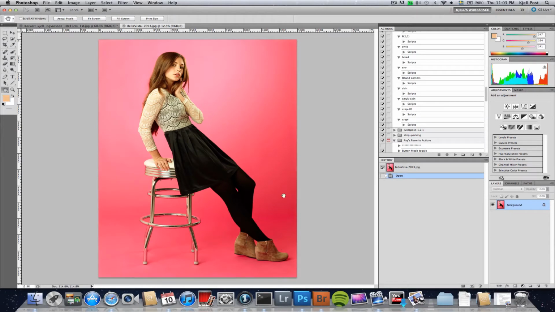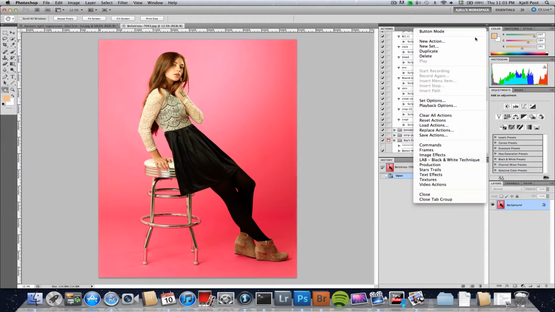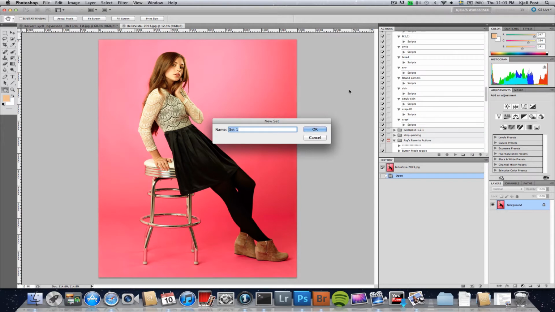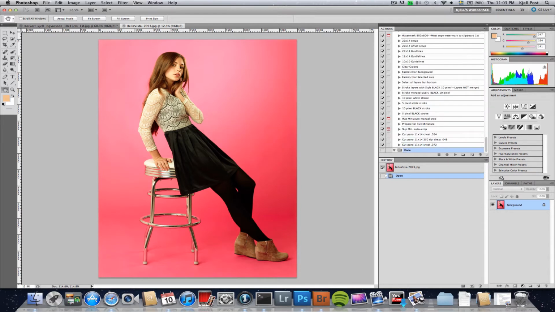Hello, I'm going to show you a tool for placing a JPEG image on top of a document. So for the first example, we're going to create a new action. If you haven't created an action set for this, you might want to do that first. So let's create one called place.